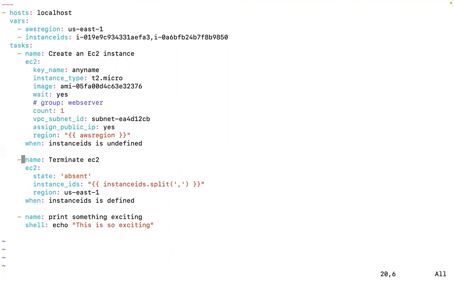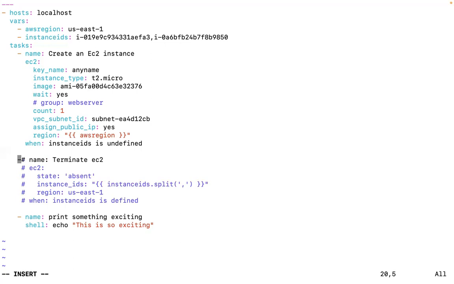Escape, Control V, that will take you to visual block mode. You have to select how many lines you want to comment. Then Shift I, Shift 3, escape. Those 4 lines are commented. And I want to comment this line as well. This is only one line, so I can comment like this.